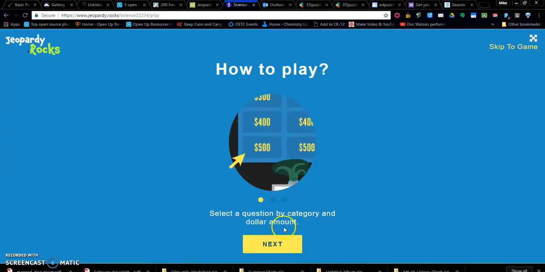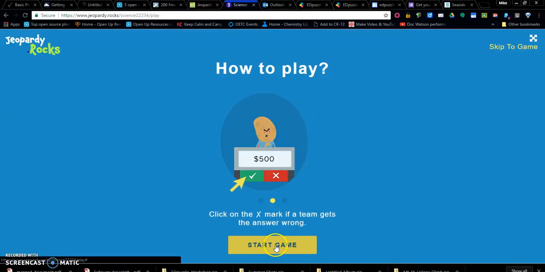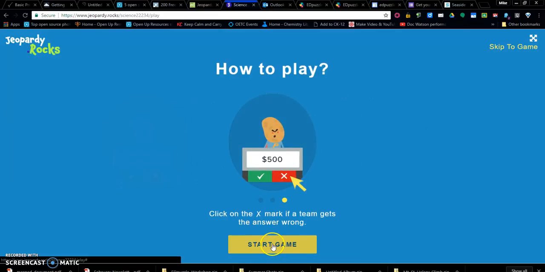Select the question by category and dollar amount. Yes, that's how to play. And click on the check mark. So each team gets to, as you answer the questions right or wrong, keep score by clicking on the green check for yes, we got it, and the red X for no, we missed it. So I'll go from there.